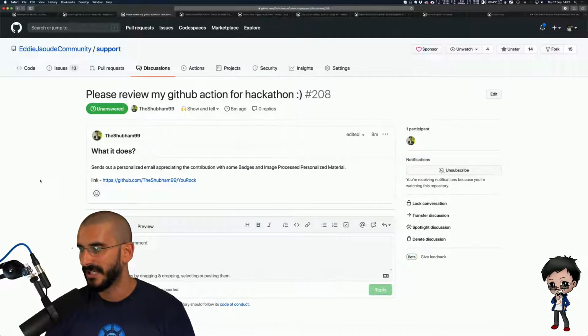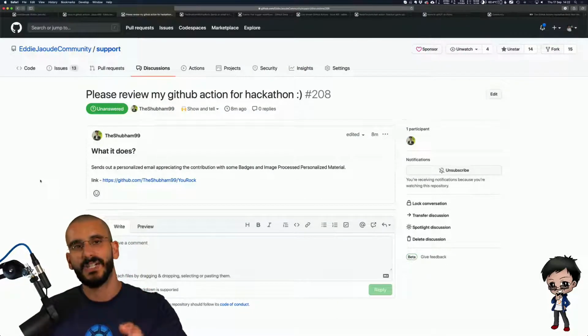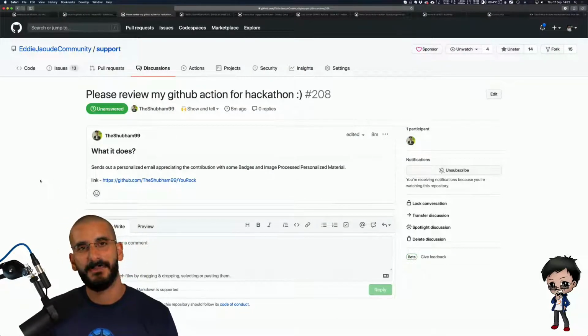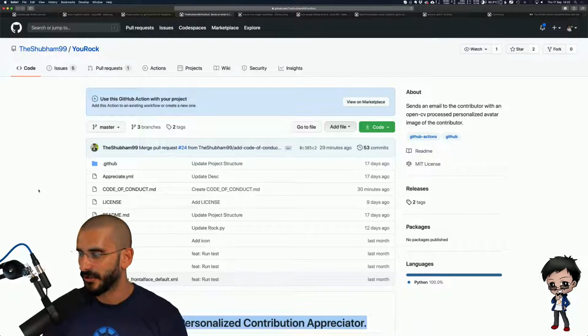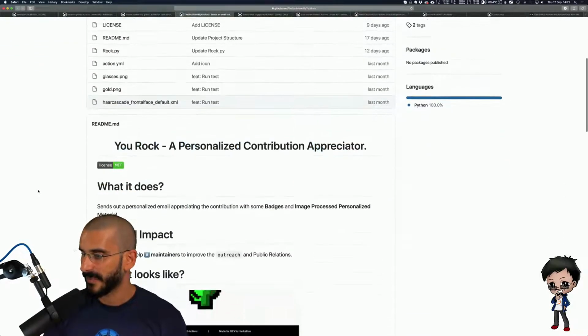So definitely do that. If in doubt, always raise an issue or raise a pull request. The worst thing that's going to happen is someone's going to say no, thank you, and close it. But yeah, please go ahead. That'd be awesome. Right, so we were looking at this action. You Rock. So what does it do?